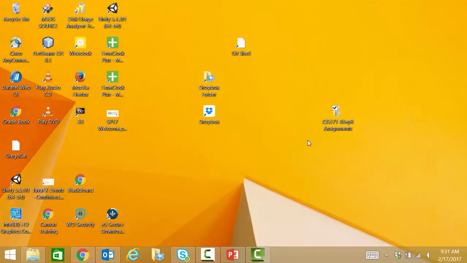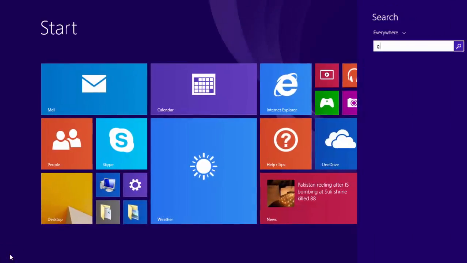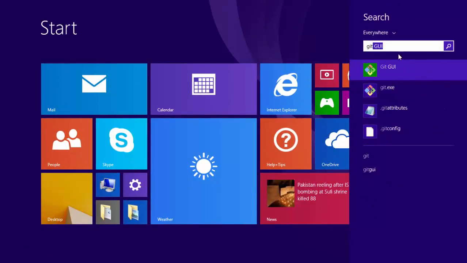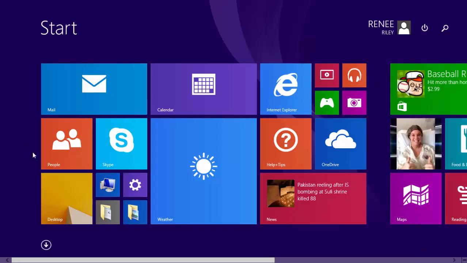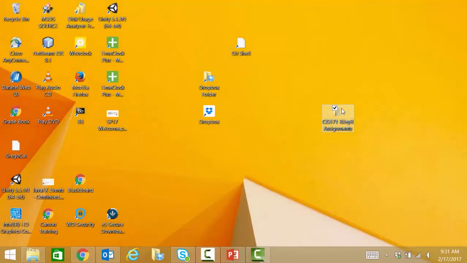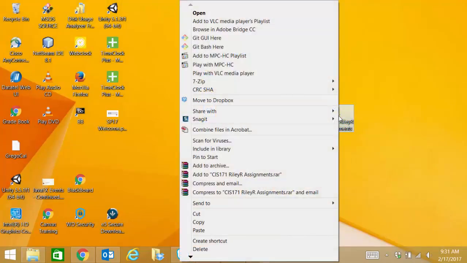And I already have a Git repository set up on my local machine. So if I just go find Git GUI and run it, it's going to default to that repository that I already have. And I don't want that because I want to show you how to use a different one. So I'm going to right click on this folder I've created on my desktop and choose Git GUI here.